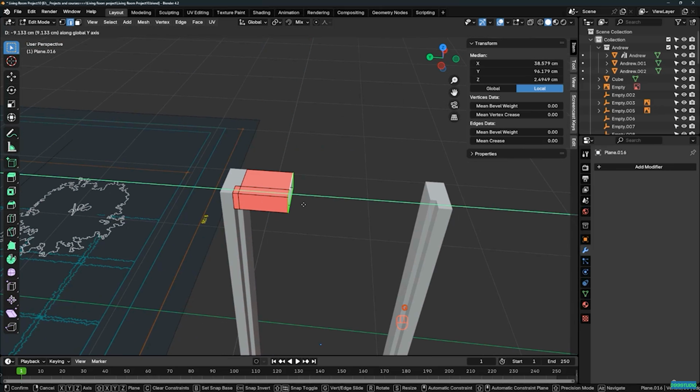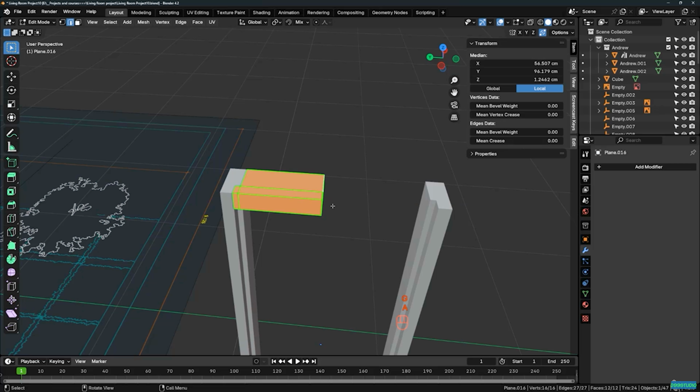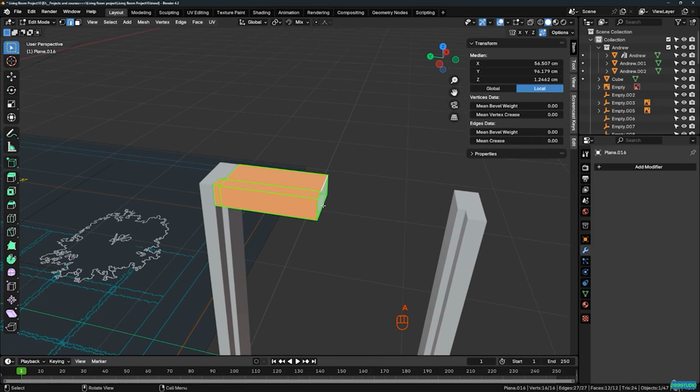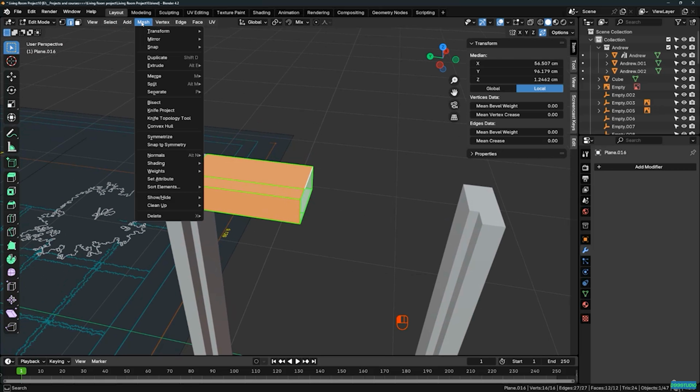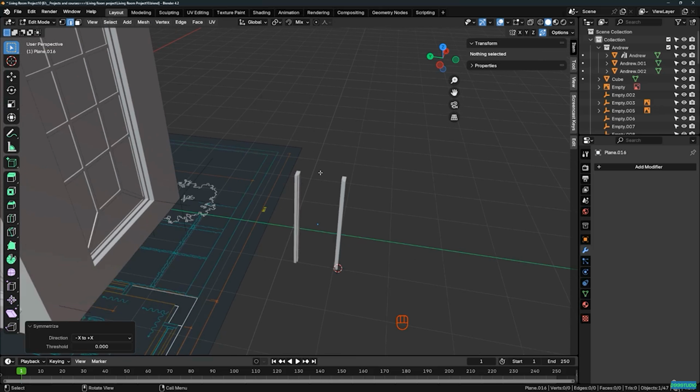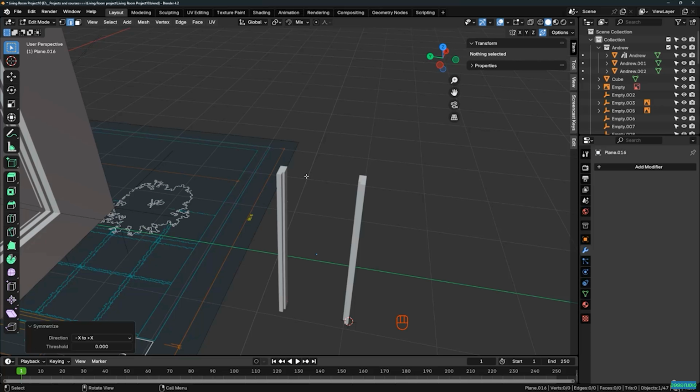All right, and now let's take this one and select all of these faces, and I guess we can go to Mesh and choose Symmetrize. And let's see if that will work.